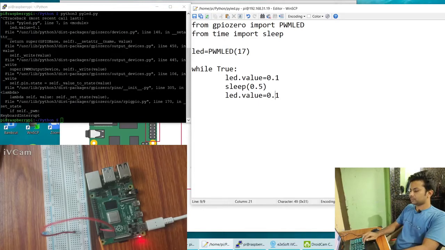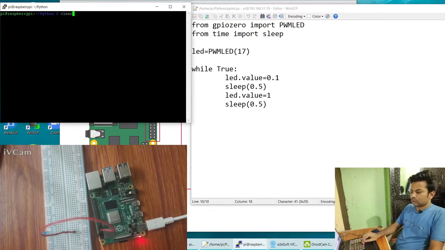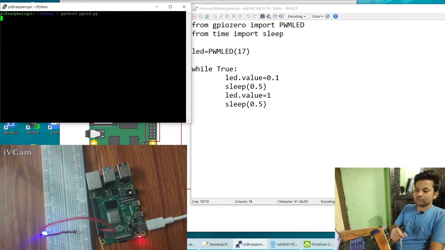0.5, 1, sleep 0.5. So the LED will glow bright and dim slowly. Yeah, see, it's going very dim, like high, dim, high, dim, high, dim.